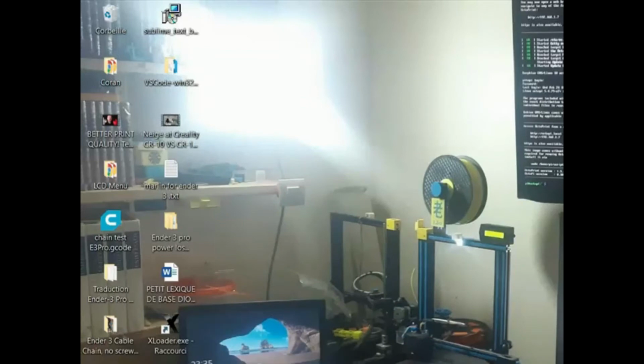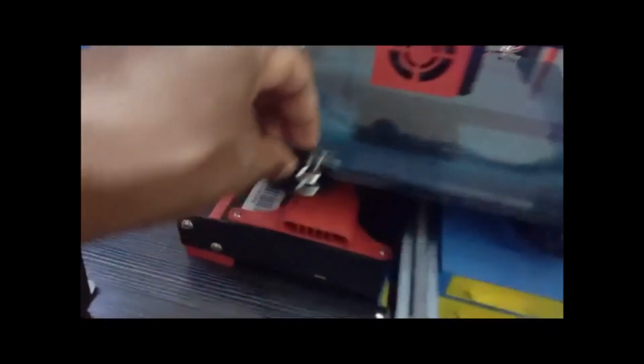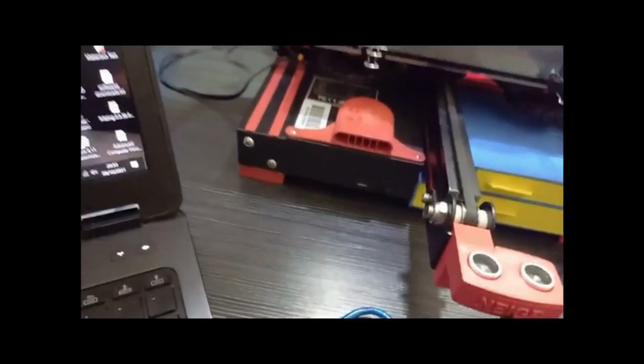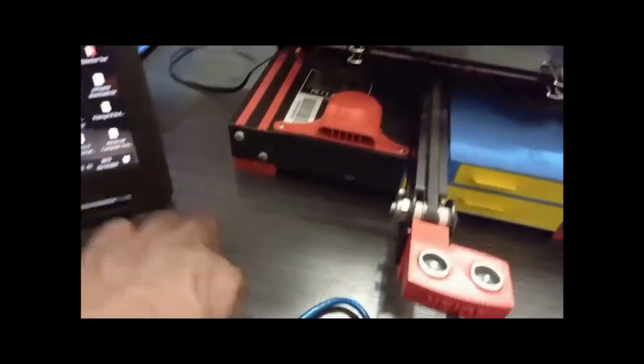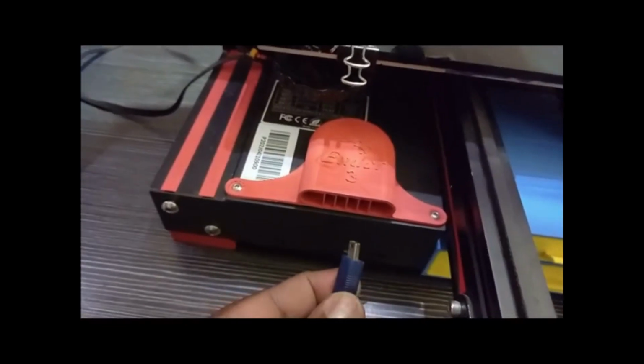Now we need to upload the firmware in the Ender-3 Pro, and for that we're going to plug in our printer. Now I can take the USB cable and plug it in the printer, then in the USB port of my computer.